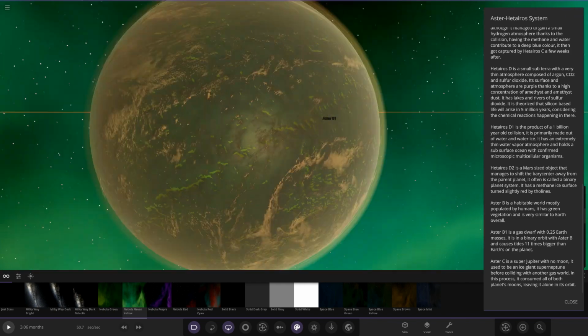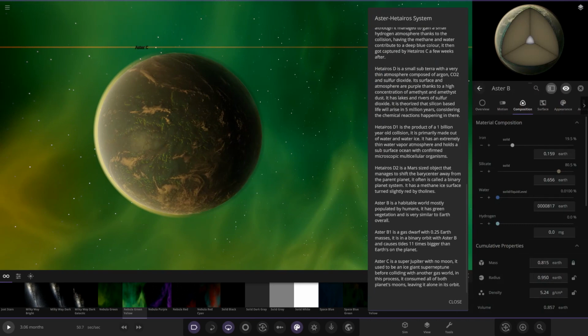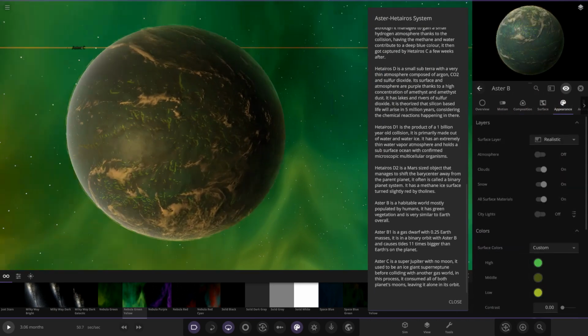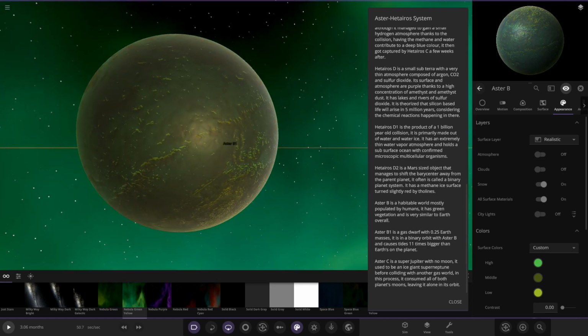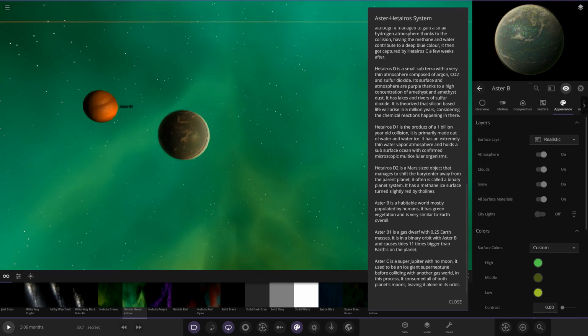We saw the green. Yeah, there we go. So we were here earlier. If you want to have another quick look underneath, there is your green vegetation. Very ocean heavy, as we can see. So looking good. Right, and then Aster B1.